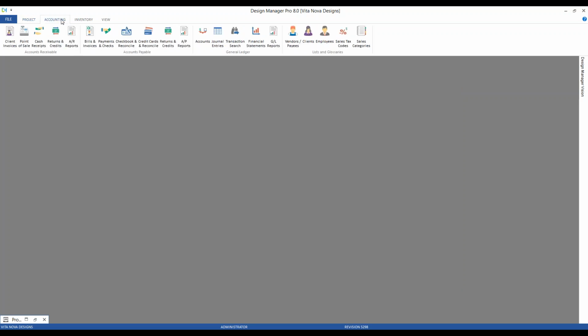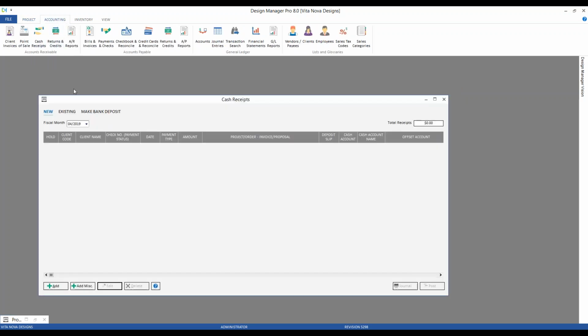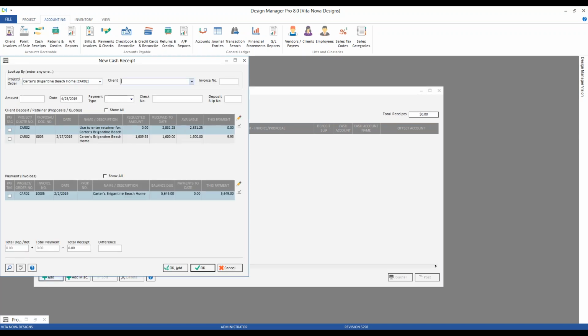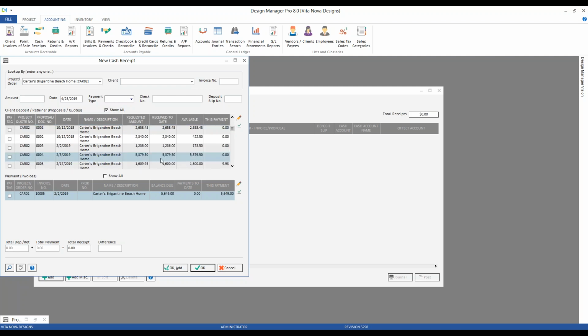So back to our accounting and cash receipts, just like we did for our retainer examples, we're going to add, and we're going to put in the project in question. Now, I don't see proposal 4 listed on my client deposit retainer grid. Why? Well, we've actually received the amount that we expected to, or more than the requested amount, in fact. So Design Manager always tries to keep its lists and grids as tidy and as manageable as possible. So I need to click the Show All option, and then I can see proposal 4. Again, we're going to suppress any proposal that has received an amount equal to or greater than the requested amount.